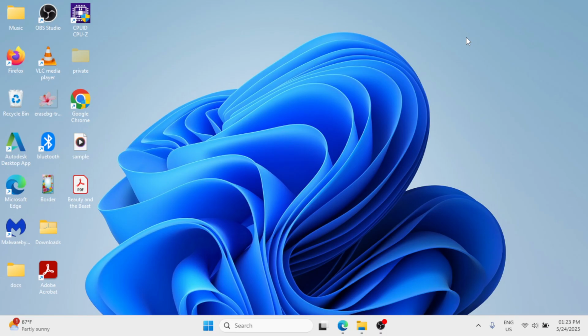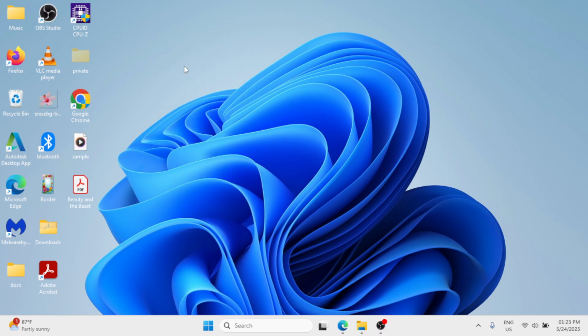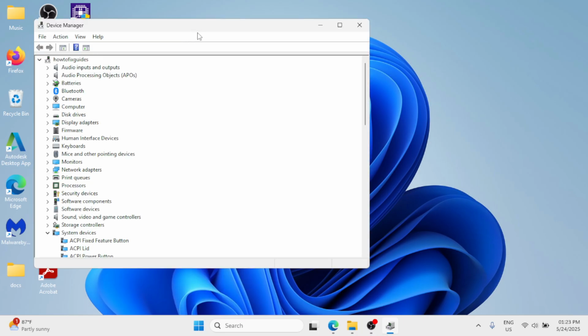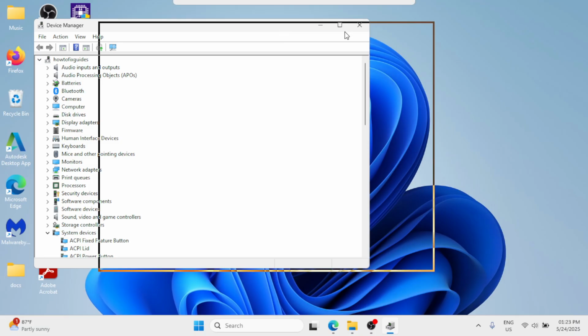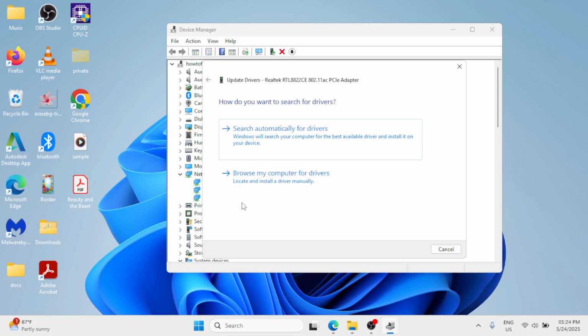So first, we have to right click at the start button, and here we have to open the Device Manager window. Once you have opened the Device Manager window, you have to simply locate Network adapters. And here you have to locate your network adapter. You need to make a right click and then select Update driver.